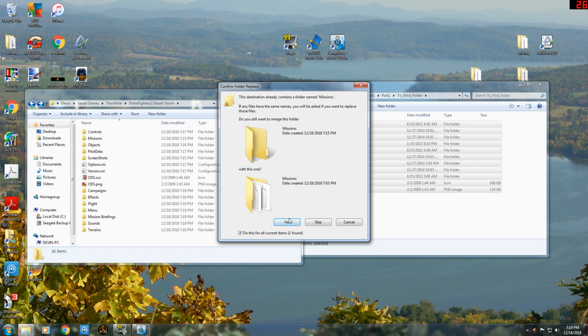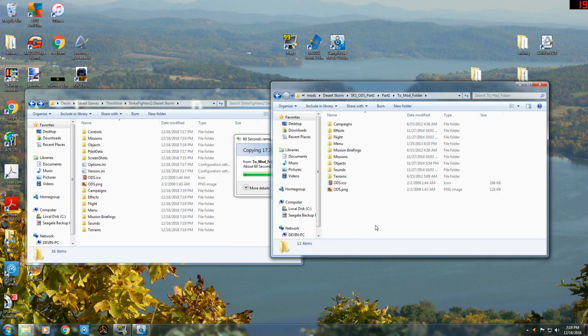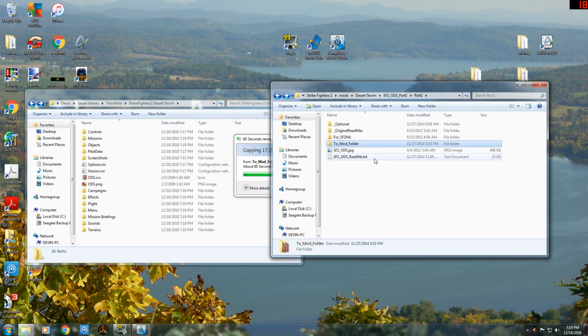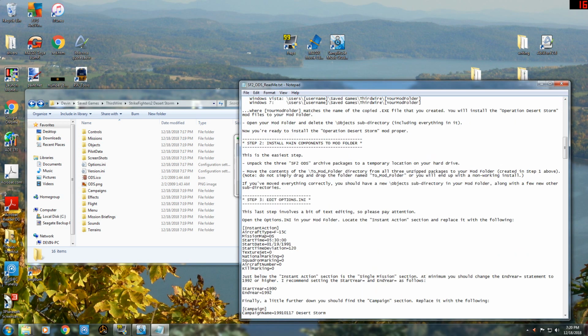And if it comes up, we're going to overwrite any files that it wants to do as well. So we're going to refer back to our README to see what order we need to install stuff in. So we've unpacked the archive packages to the temporary location. We're moving the contents to the mod folder from all three unzipped packages. So we're going to do that first for all three of the new files.